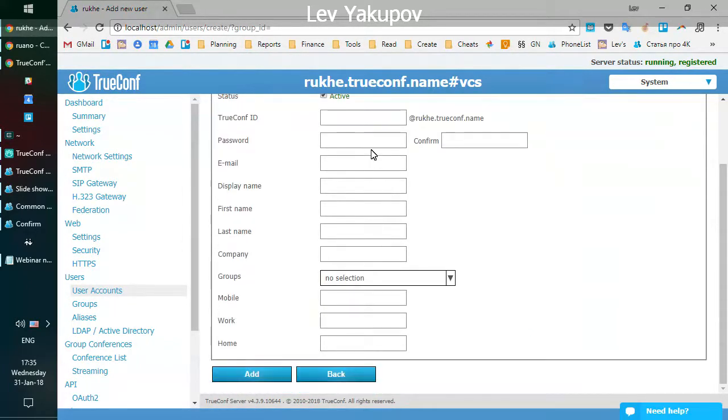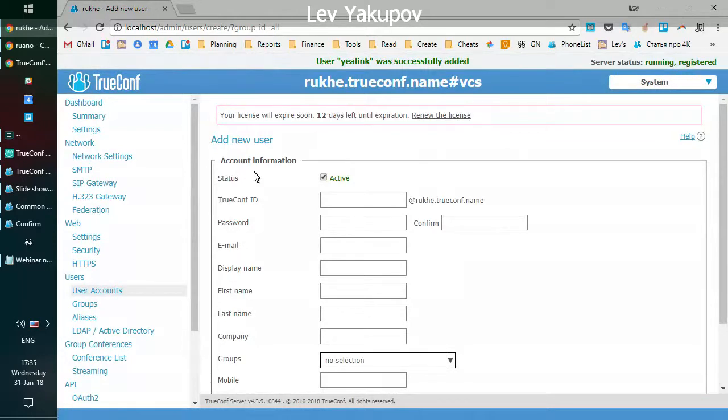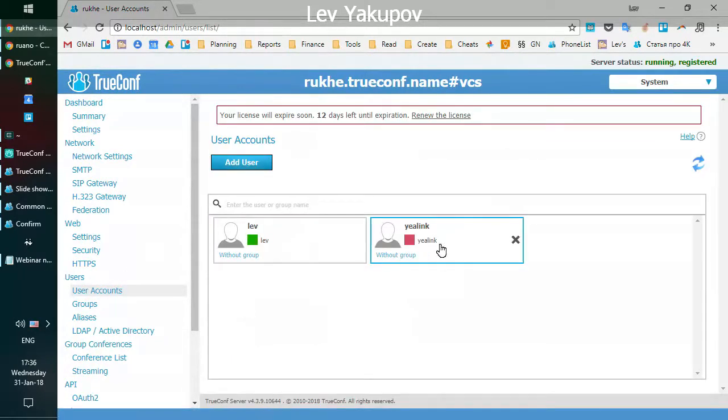Okay, so first of all, I have to create an account for this device. I go to the settings. Let's name it Link. And the password will be 123123. I have to confirm it. That's it. The account has been created. Here it is. You see that the Link device is offline. Yes, of course, because no one is connected to the TrueConf server using this account yet.